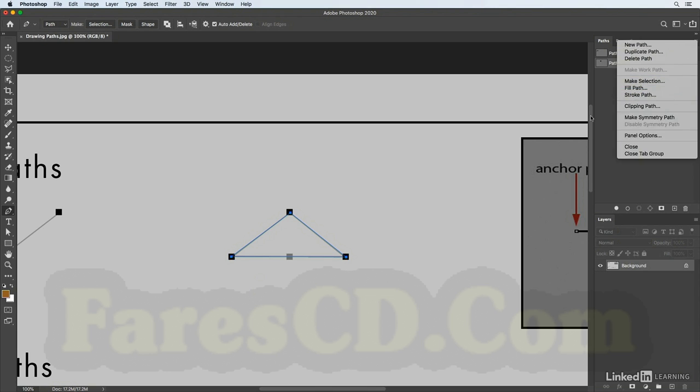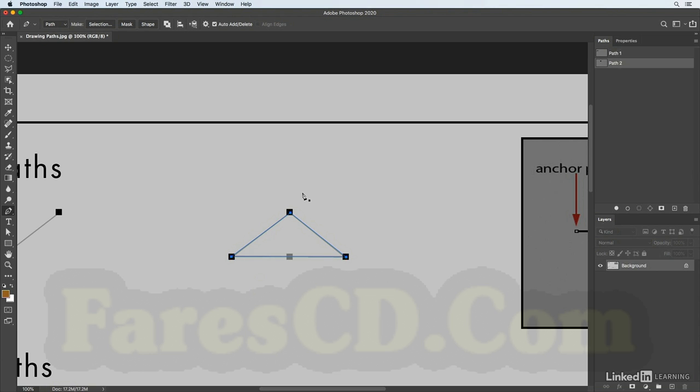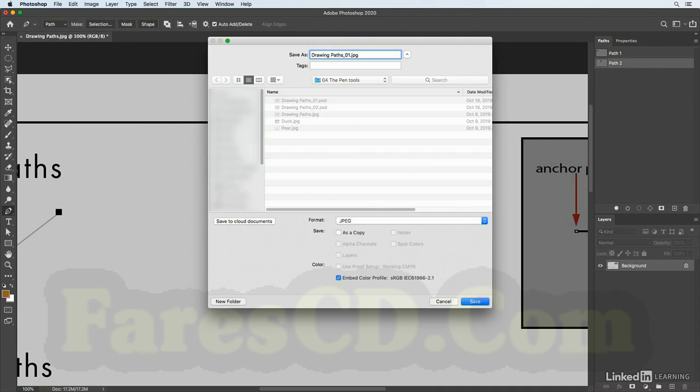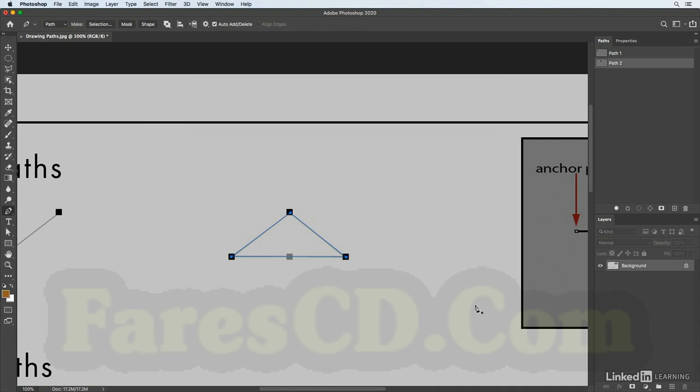If the path is difficult to see, with the pen tool selected, click on the gear icon and you can increase the thickness as well as change the color of the path. All right, at this point, I'll choose File, Save As. I'll append it with an _01, saving it into the same folder as a Photoshop document because I want to save the paths, and click Save. So there you go, a quick overview of how to draw straight paths in Photoshop.